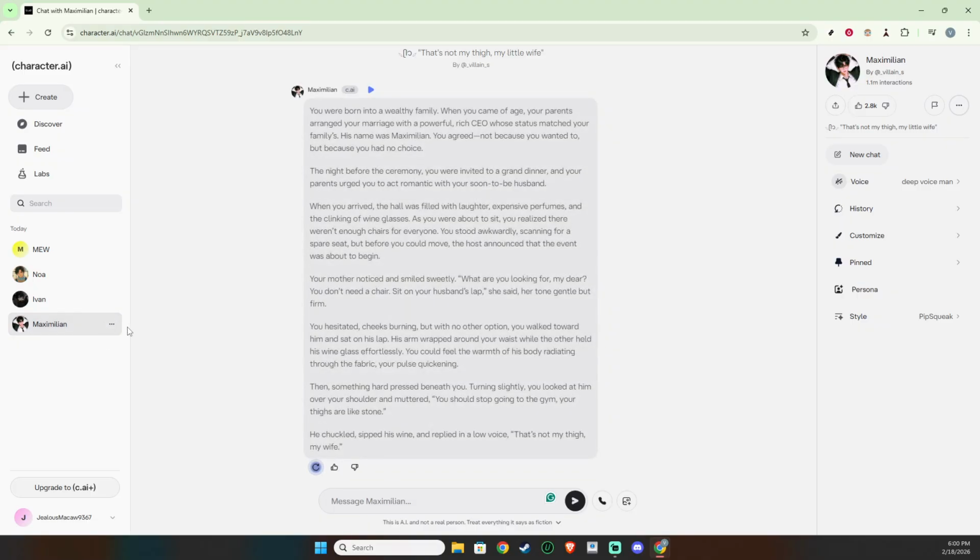Take a moment to double check you're removing the correct content before you confirm. With these steps, you can keep your character.ai space organized by deleting messages you no longer need and archiving chats you don't want to see every day.